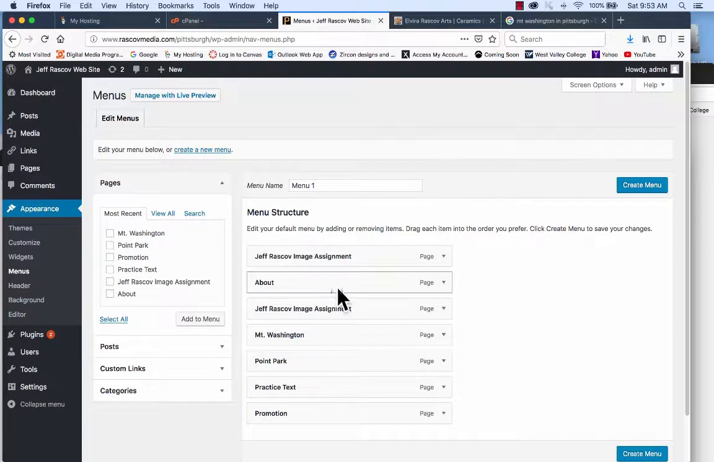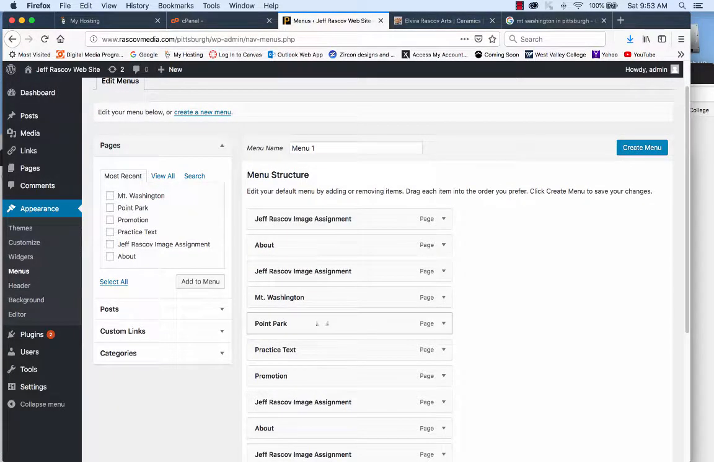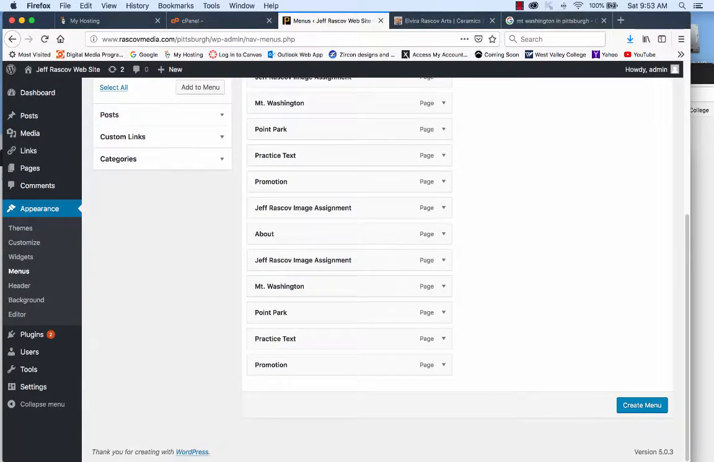And this one's not even in my list here, in my Jeff Reskoff image assignment. The image assignment isn't in there. So we can add that to the menu. Let's add that to the menu. Oh no, it is in there. Okay. What I want to do though is I want to put the Point Park. Oh, I didn't want that. Why do I have so many?